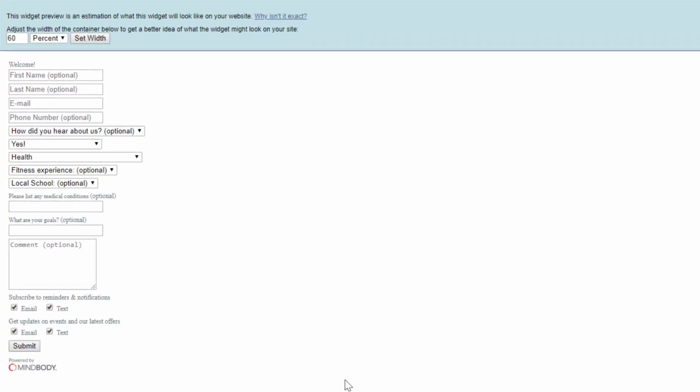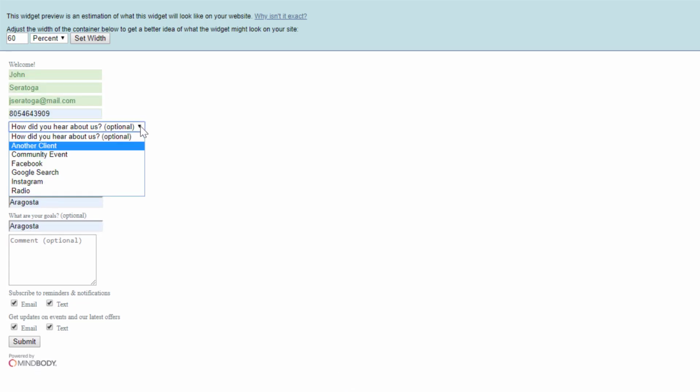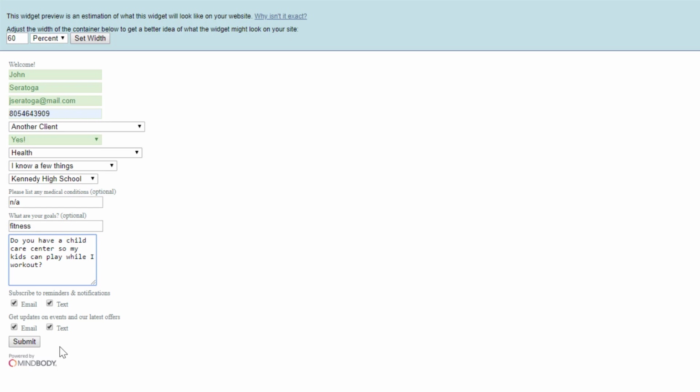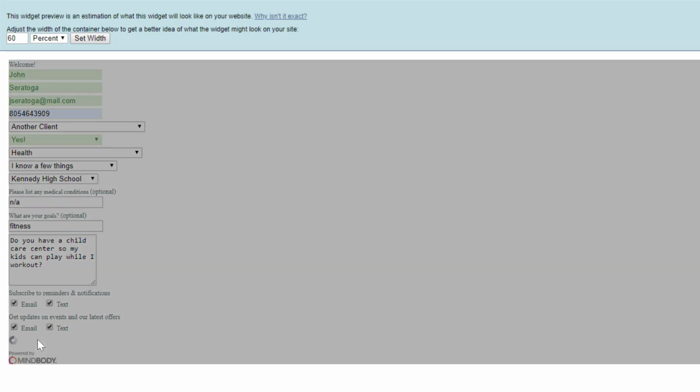Let's create a prospective client account using the Prospect Widget preview, and then log into our MindBody site to see how the widget transfers information into your software. We'll add our personal information, make our selections for client indexes and custom fields, add any notes that we want the business to know in the comments section, and lastly, set our notification preferences. After clicking Submit, the information is added to your MindBody site, and our new prospect account is created.